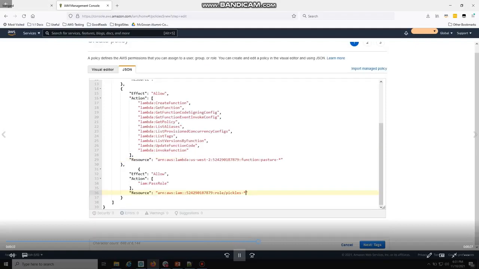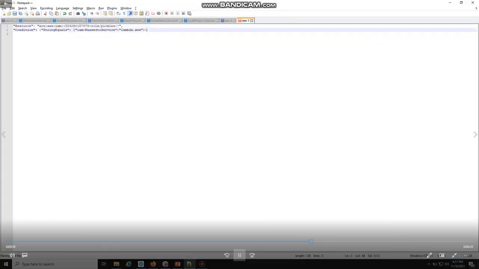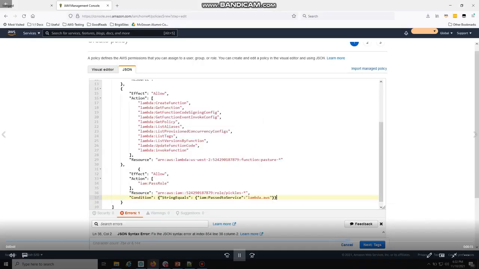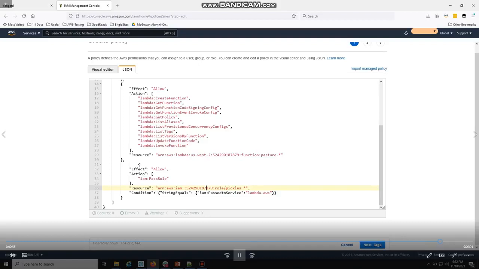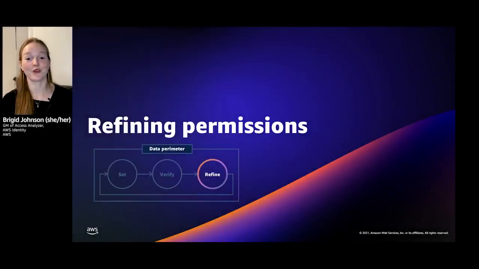And so this basically says, hey, with this policy attached, you can pass any role that starts with pickles-*. Our check actually looks for 7 characters. But I'm also going to add this condition that you can only pass to Lambda. And you can see here that I assumed it was AWS when I first started, and then I was like, oh no, it's an IAM condition key. And so the policy validation helped me with that. So we're all good.